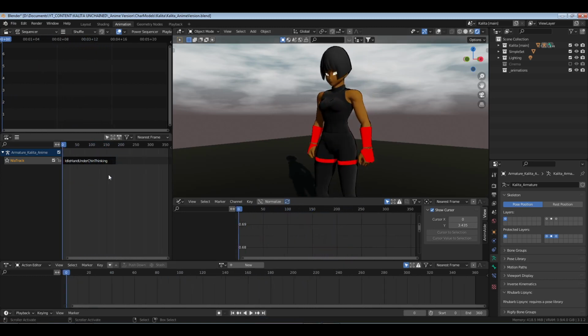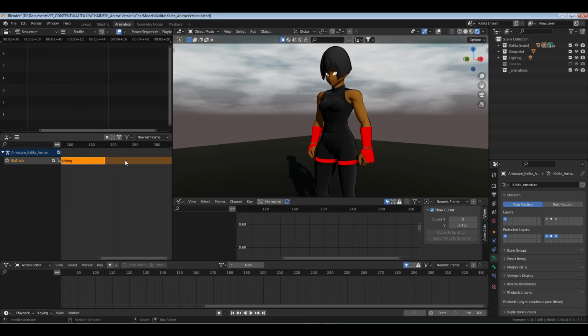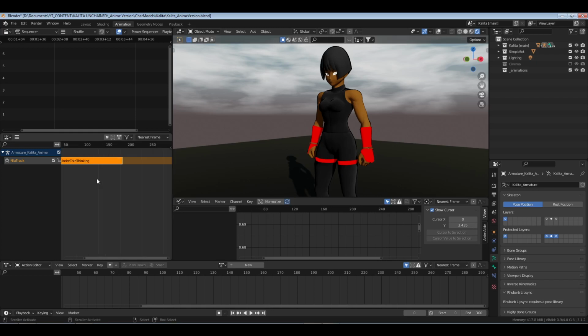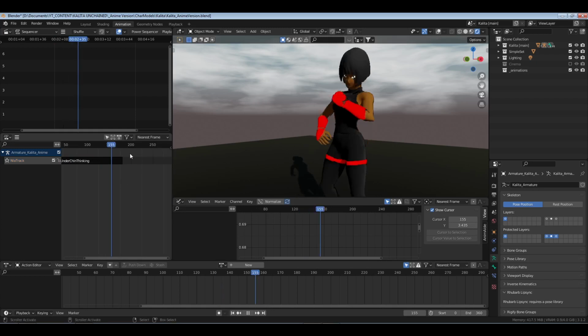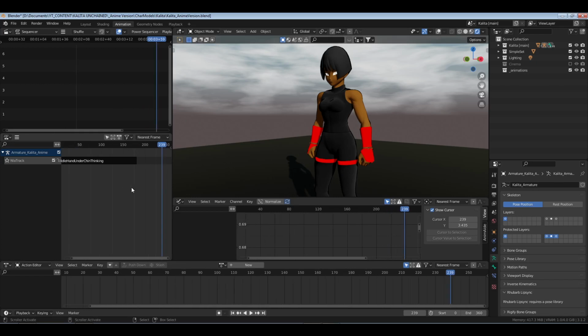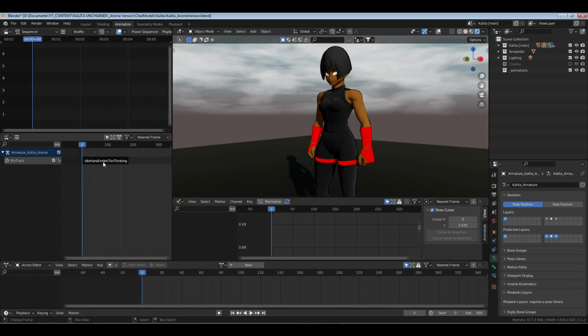Now I need you to see something here, okay? When you click this, you'll see this faint strip on the end. That is saying that it's holding. But if I say nothing, it'll go away. If I say hold forward, it'll hold forward. If I say hold, it will always play. So if the animation is past it and that animation has nothing on it, it will continue. It will go back to this thinking animation, okay?